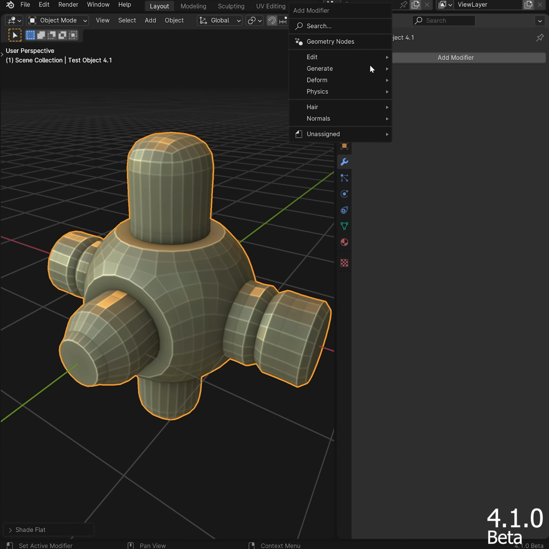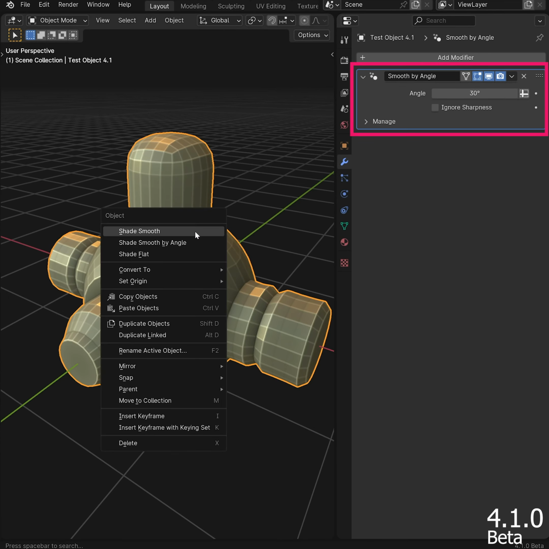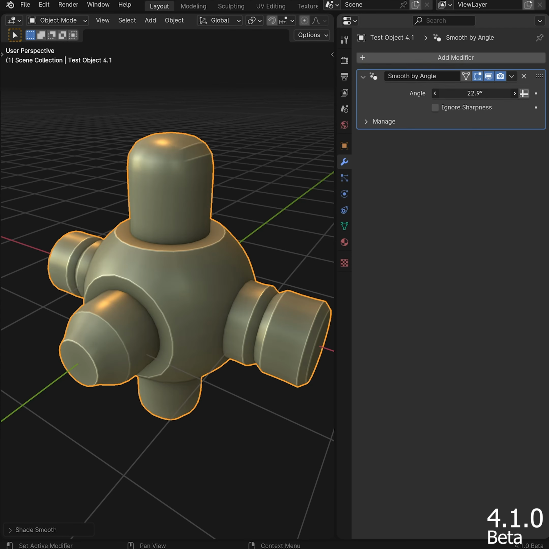Additionally, you now have a new non-destructive method of shading smooth by angle, and this is the Smooth by Angle modifier. For this to work, Shade Smooth needs to be enabled. This also lets you choose the angle under which things need to be smooth, and like with the previous method, you can choose to include previously marked sharp edges.